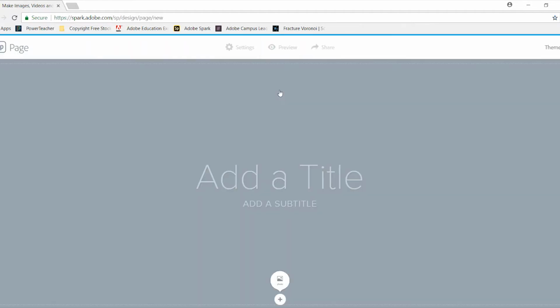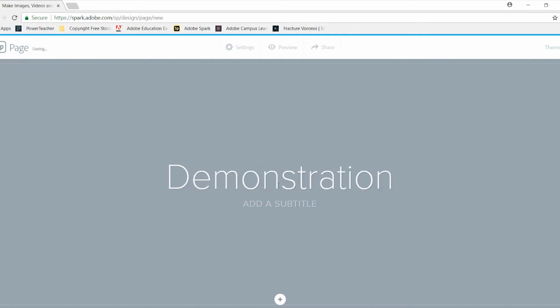So we select page, and when it opens, you'll notice you have a couple of options here. We're going to click to add a title, and we can also give it a subtitle. Down at the bottom, you'll notice this plus sign. When you click it, it allows you one option, and that's to add a background photo for your title.